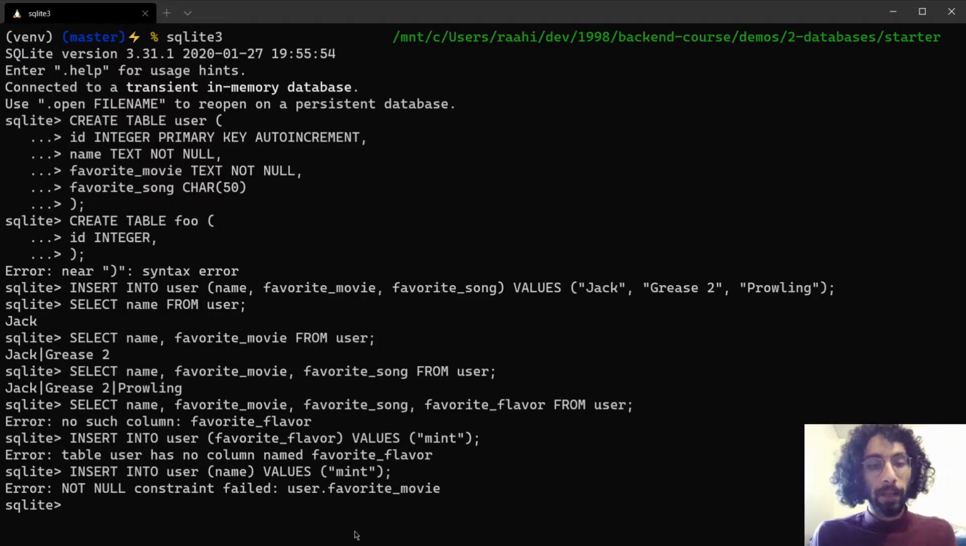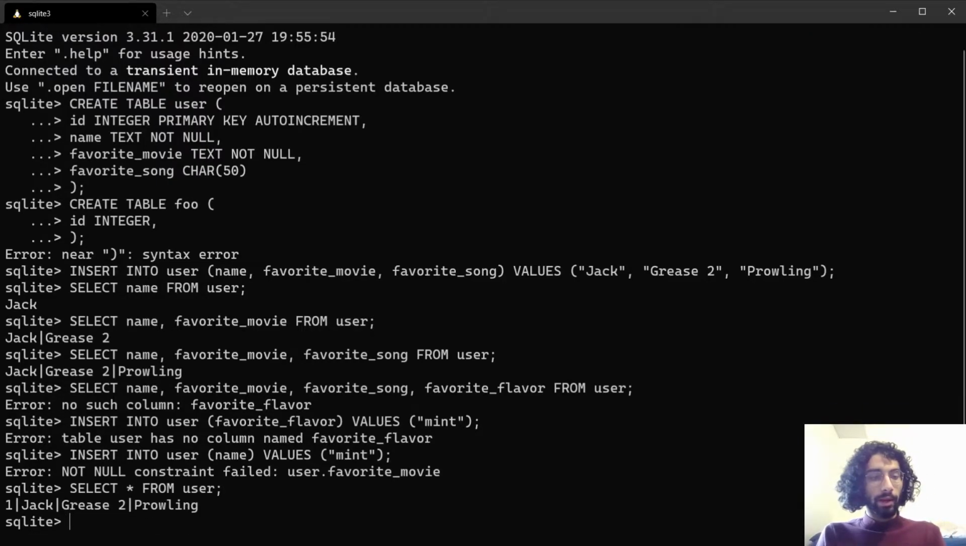All right. When we want to select everything from a database, saying select name, favorite movie, favorite song, favorite whatever, that takes a while to type. So, SQL has this nice select star. And that just selects everything.